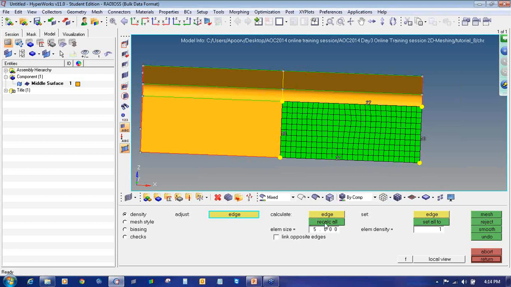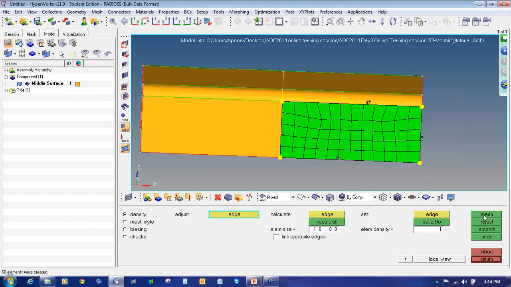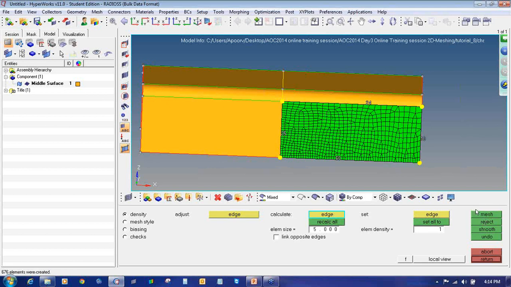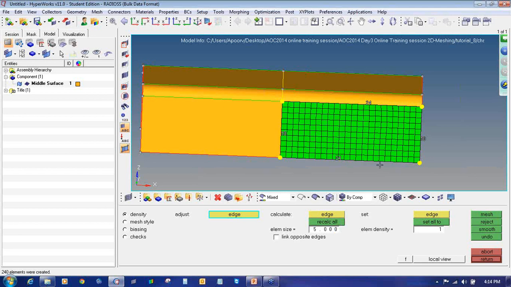With the second panel we can change the element size. Currently we have meshed with 10, so if we click on recalculate all and say mesh, it will change it to element size 10. Similarly we can change it to element size 2, or if you want some particular edge to be changed, it will change that particular edge too. So in this way it will change the mesh quality.